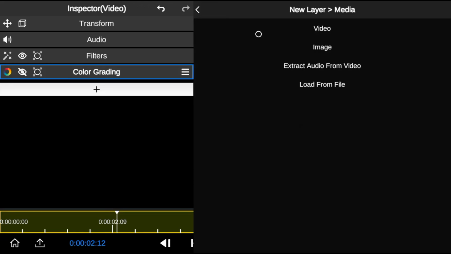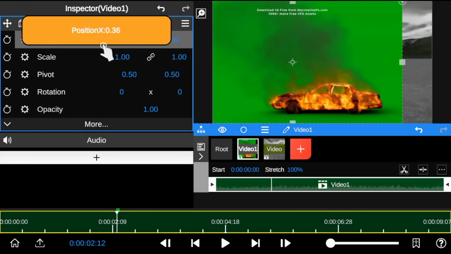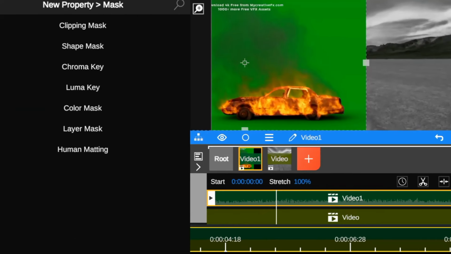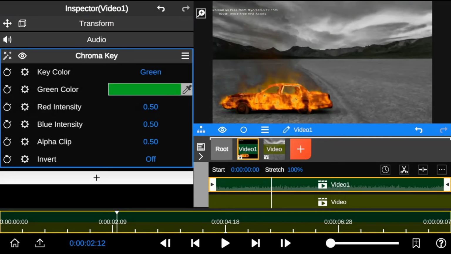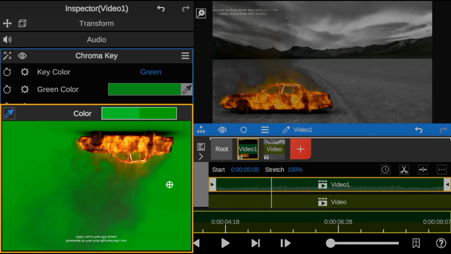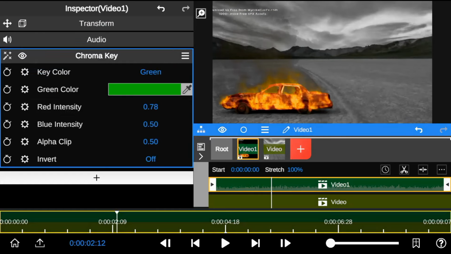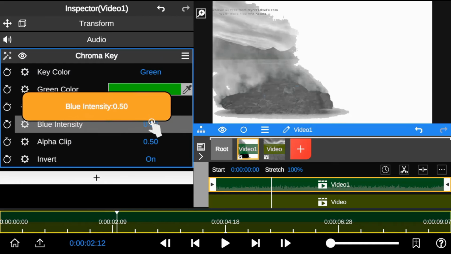Next, I'll add a burning car green screen footage. Then I'll go to the mask and select Chroma key to remove the green background. Since the green screen footage has more red, I'll increase the red intensity and reduce the blue intensity.